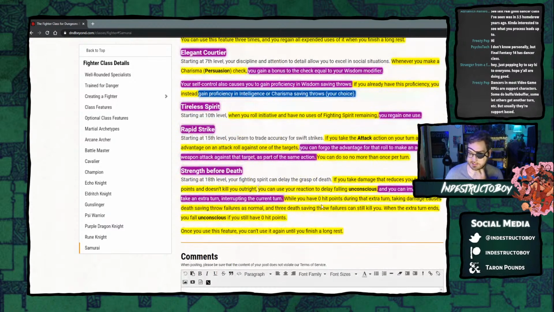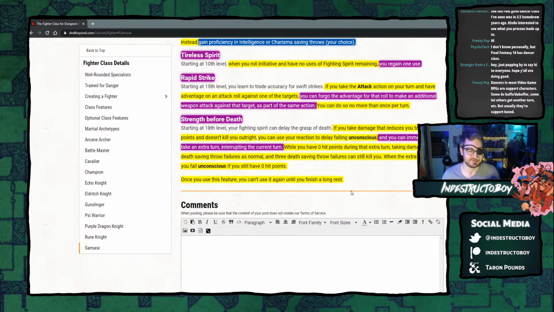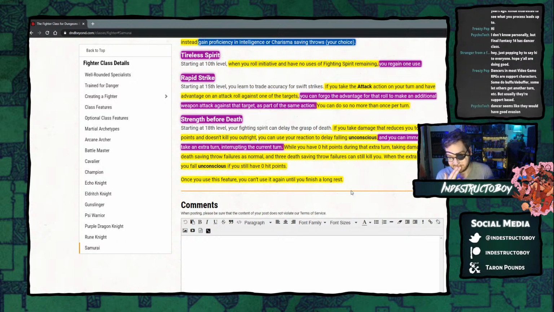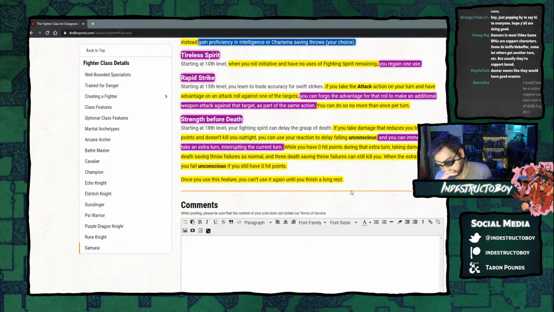Alright, so yeah, Strength Before Death. It's super situational, but it's super good in those situations, right? It's super conditional, in that you have to drop to 0 hit points. Once you drop to 0 hit points and you have your reaction, you can delay falling unconscious. You can use your reaction to immediately take an extra turn, interrupting the current turn.